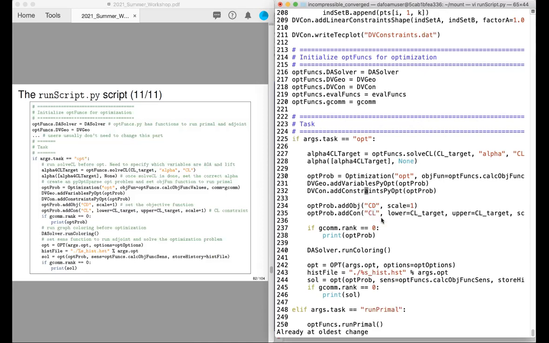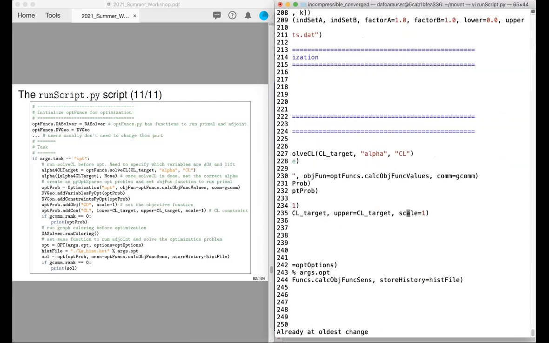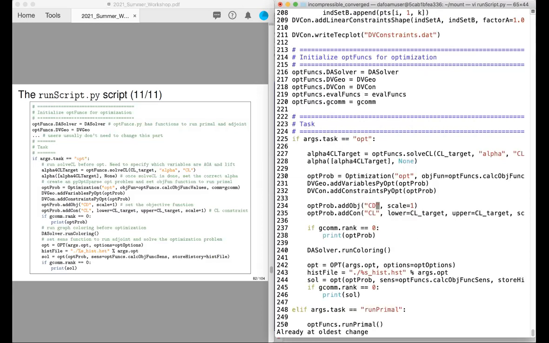As I got a question before, how do you add inequality constraints is here. So you add a constraint, CL constraint, and lower bound, upper bound, they're the same, which essentially means that it's an equality constraint. Sometimes there's a trick: we always want to minimize drag, but what if you want to increase the drag? Just set the scale equals -1. Then you will increase the drag. But by default, you will decrease your objective function. And that's it. That's the rest of it.